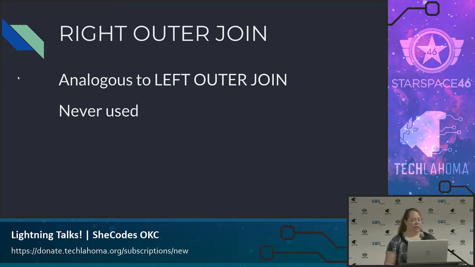Right outer join is analogous to left outer join. I'm not saying it's never been used in the world. It's just I have personally never used it, and I don't think I've ever seen anyone else use it. So just strike this from the list of things that you feel like you need to learn, because you don't.